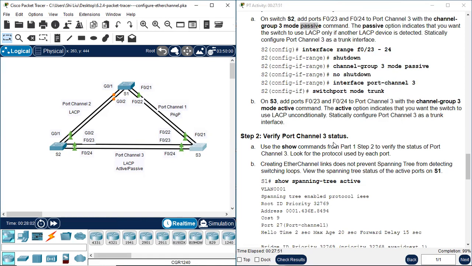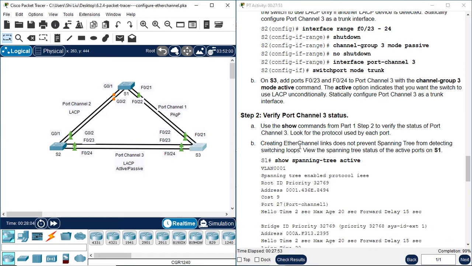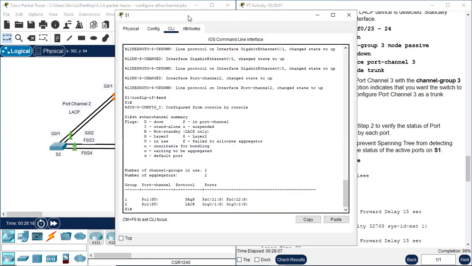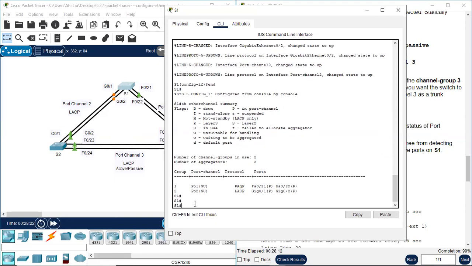Step 2, verify. We verified already. Okay, and create EtherChannel link. Links do not prevent the spanning tree from detecting switching loops. View the spanning tree status of the active ports on S1. On S1, let's go to show spanning-tree active.